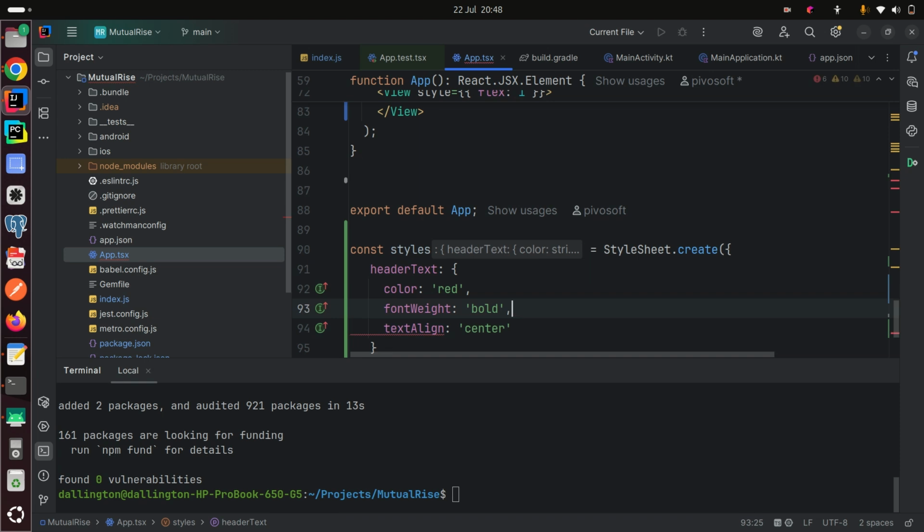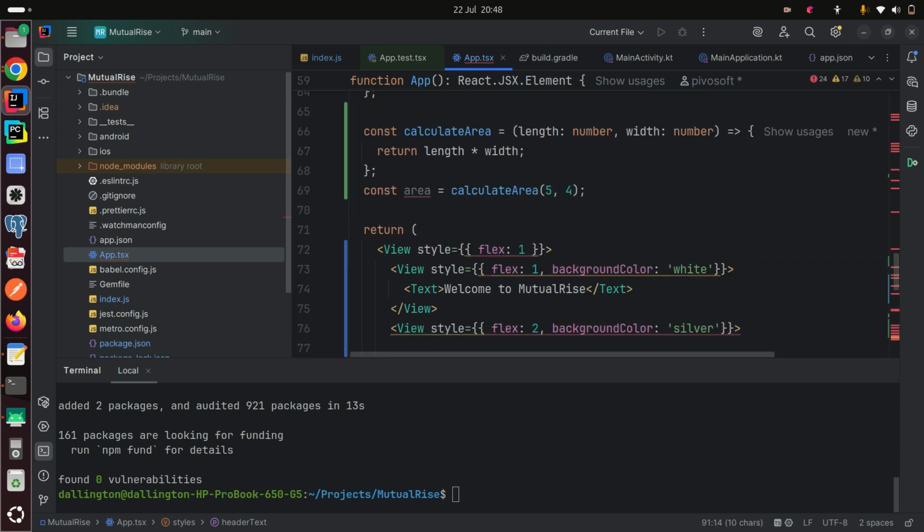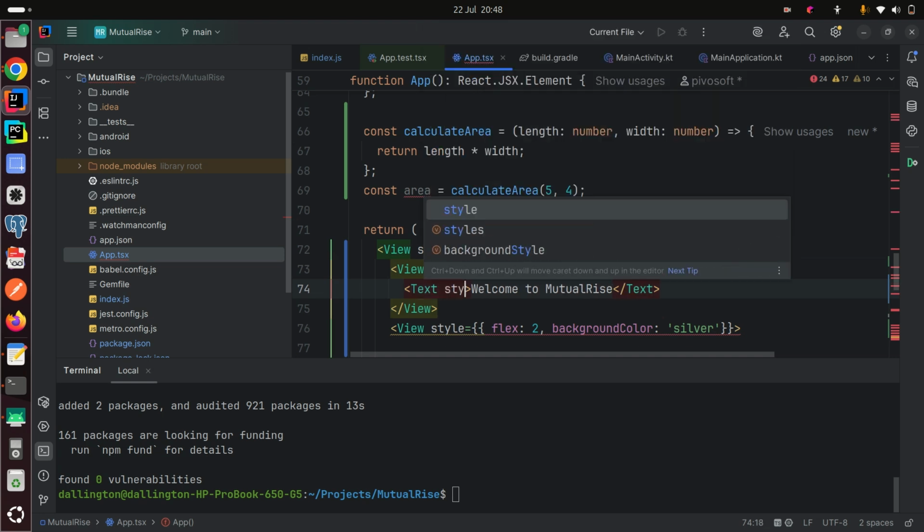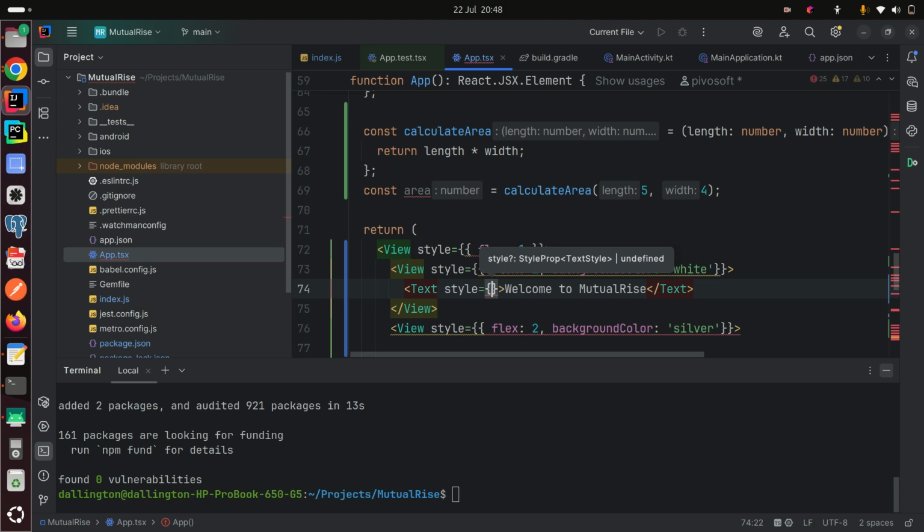So here I must put this and this as well. So here, instead of saying style equals, then you apply them directly, I would say style. I can minimize this.